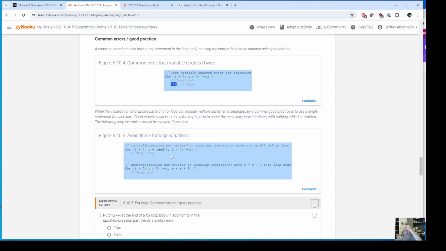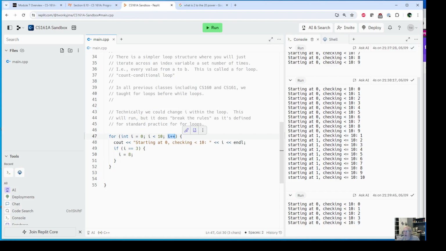Another bad practice: I have something unrelated to the index variable in here. That should be inside, right? Or I have two things that are happening, right? The for loop should be very, very structured. And if you fiddle with it too much, you want to use a while loop.